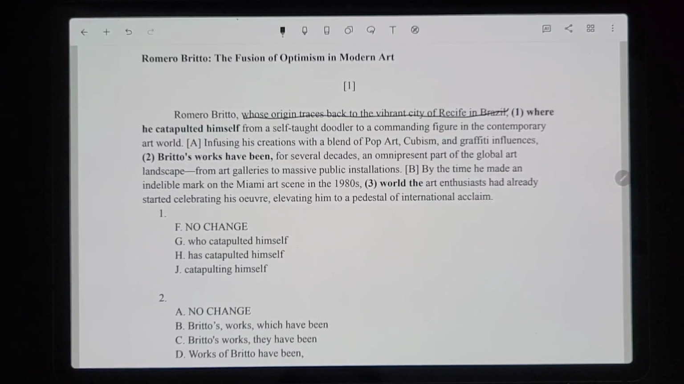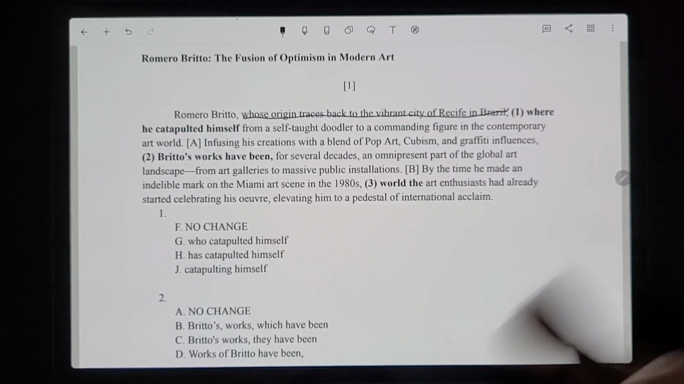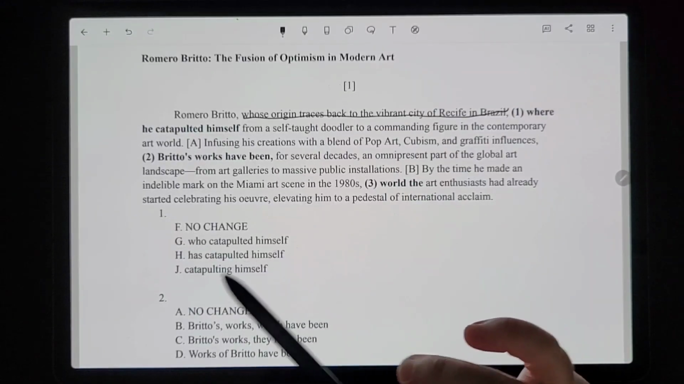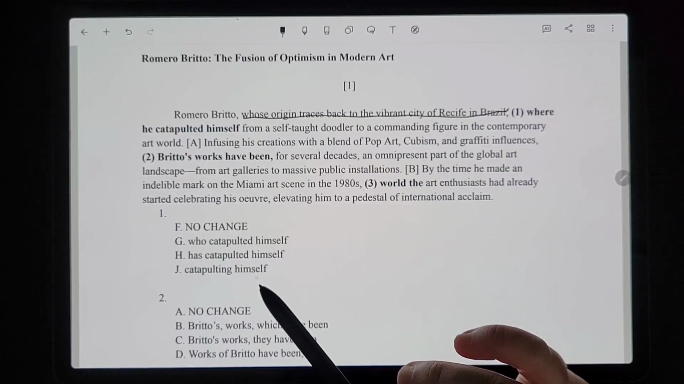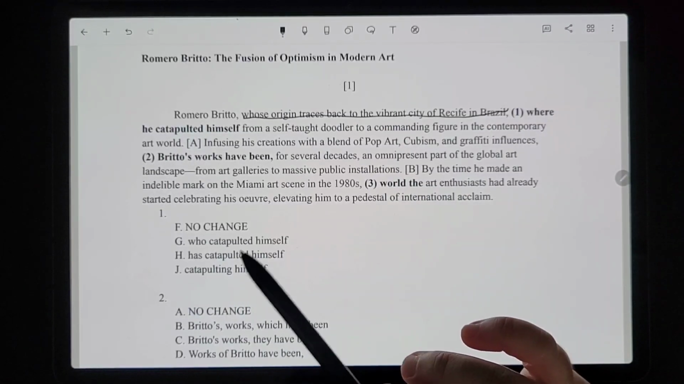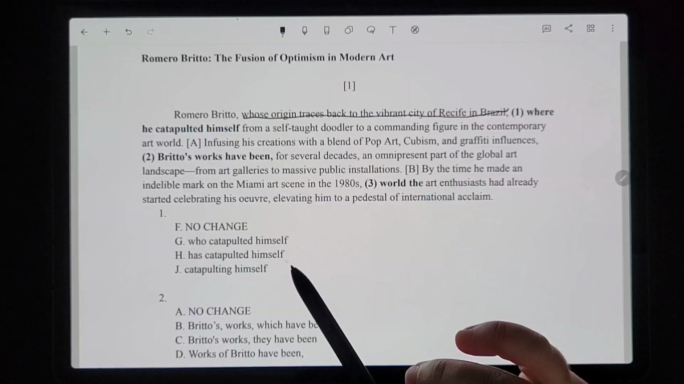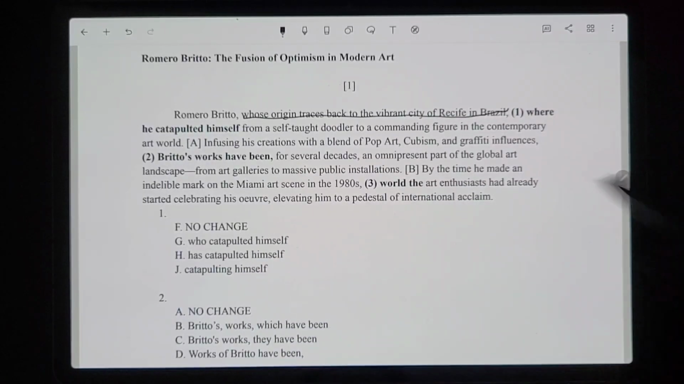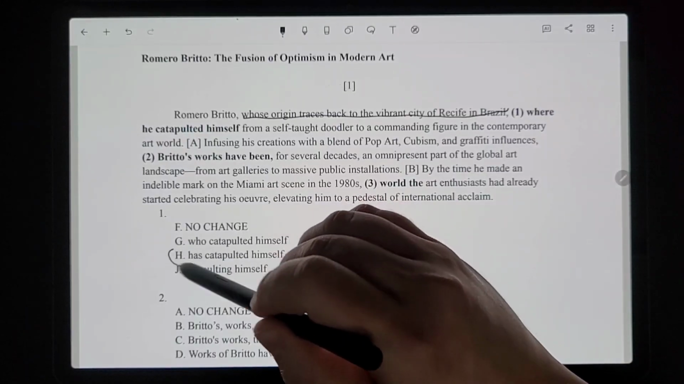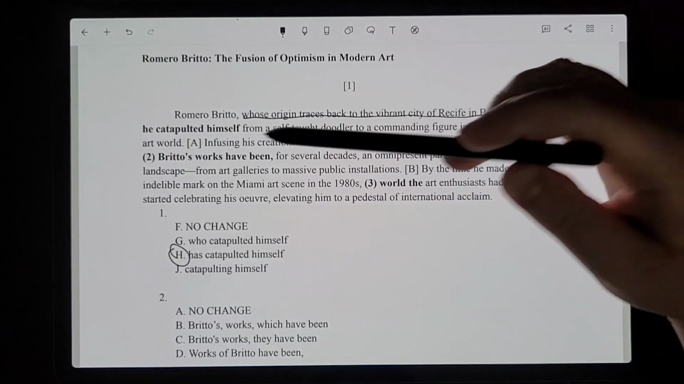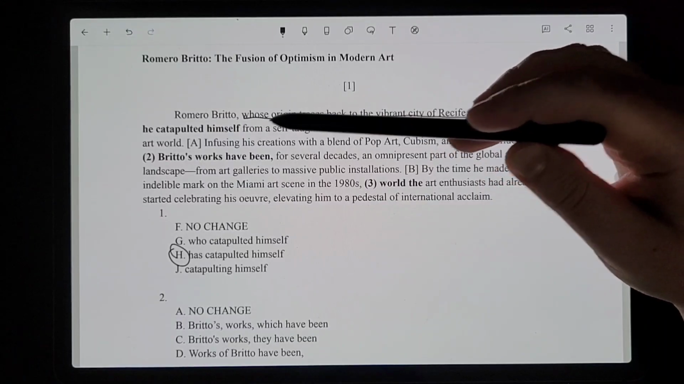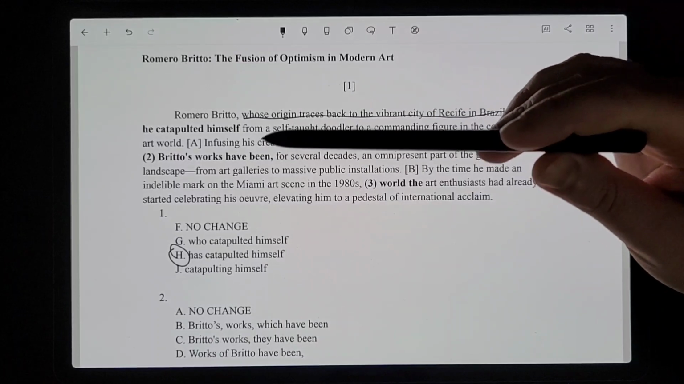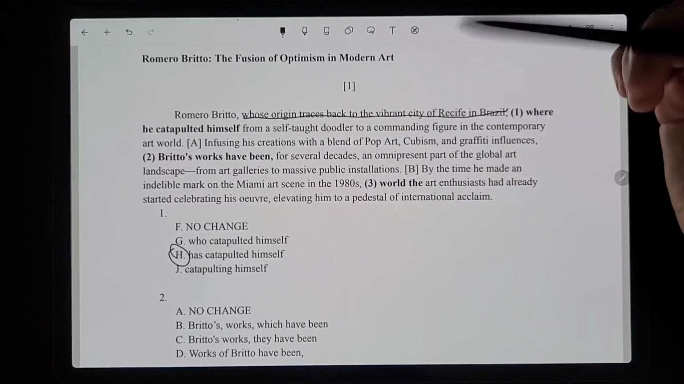Because otherwise we wouldn't have a verb in the sentence that matches the subject. So let's see, it would either have to be "has catapulted himself" or "catapulting himself." So Romero Brito has catapulted himself from, or would it be Romero Brito catapulting himself from? It would be "has catapulted himself from" that would make it a complete sentence, because it would be Romero Brito has catapulted himself from a self-taught doodler to a commanding figure in the contemporary art world. The other one wouldn't form a complete sentence.